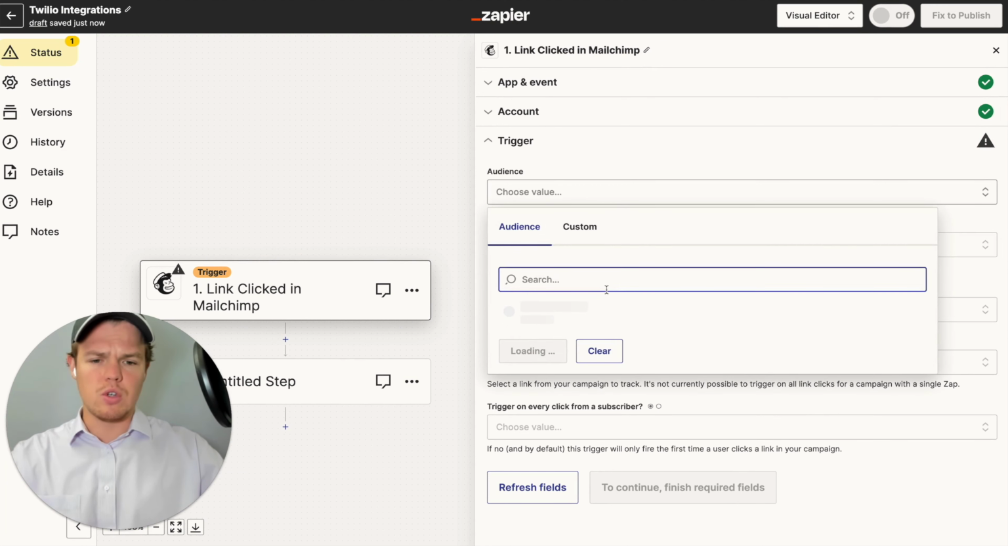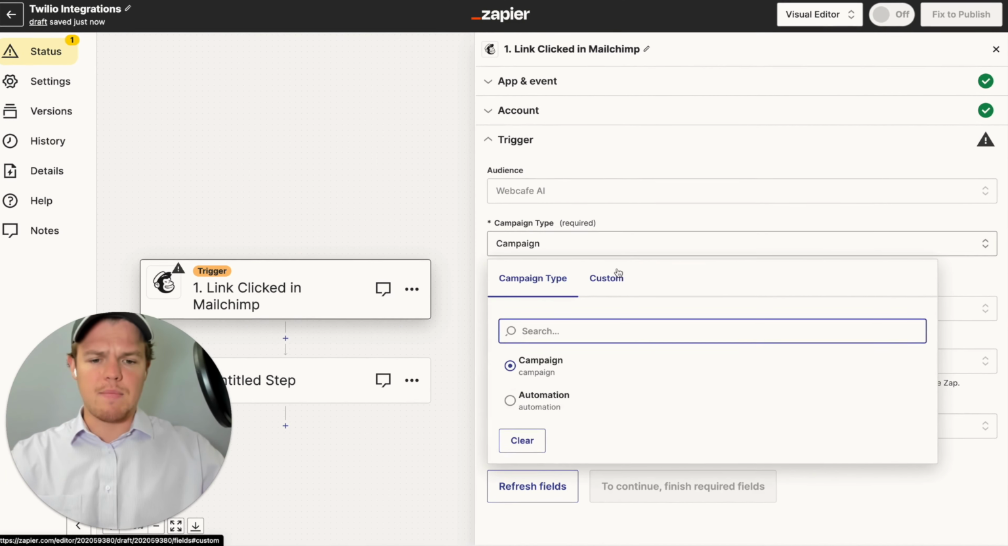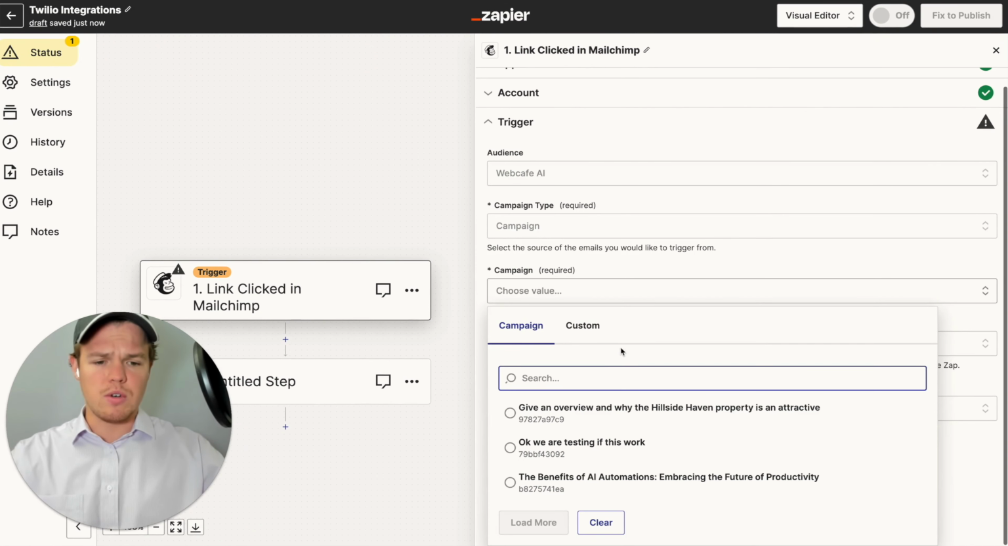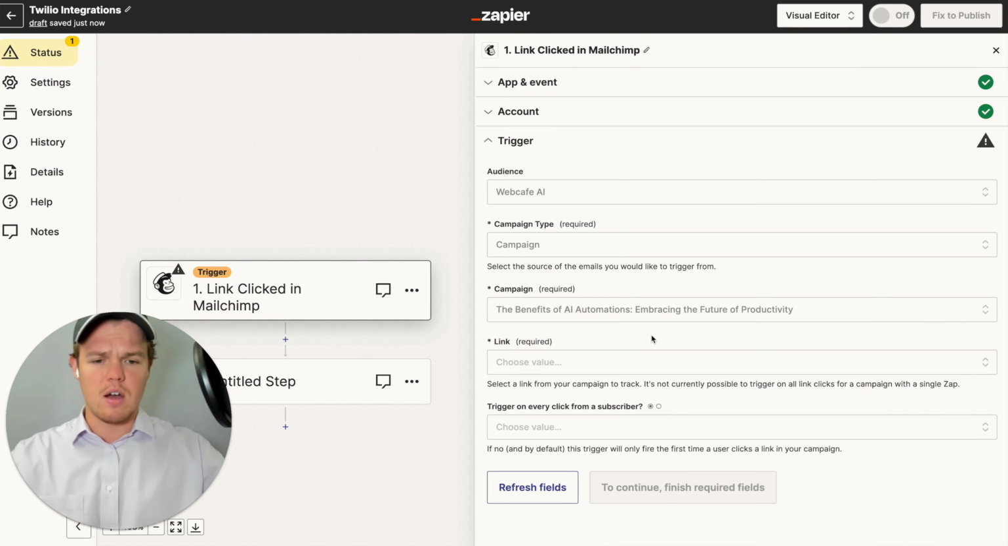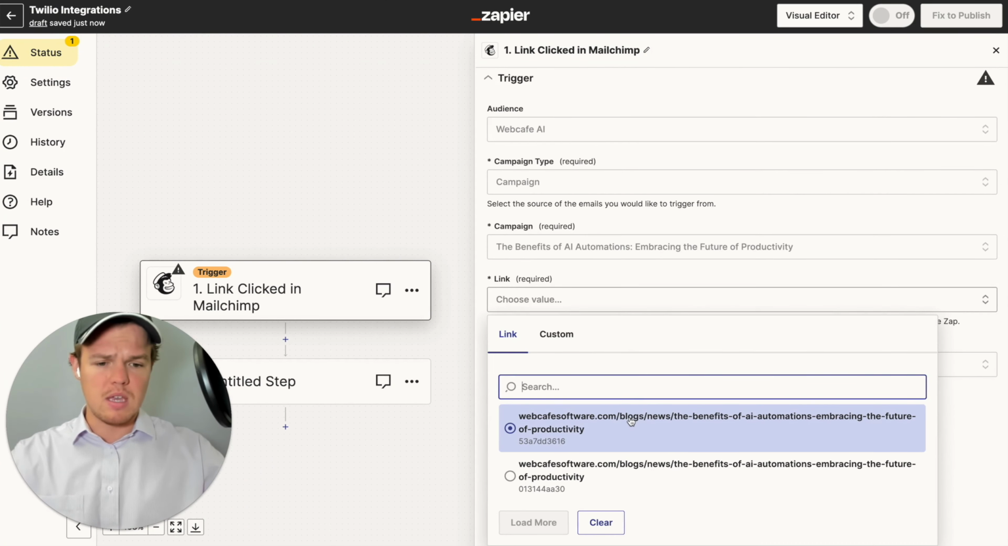We're going to go ahead and choose our audience here. We're just going to do the standard Web Cafe AI. The campaign type, we're going to do regular campaign. The campaign that we're dealing with here is going to be the benefits of AI automation. And then the link that we are wondering about here is going to be the article link.